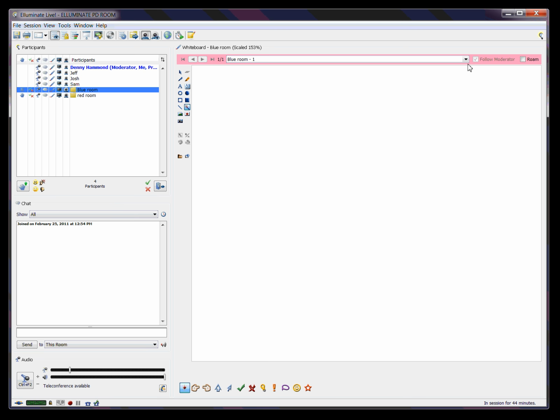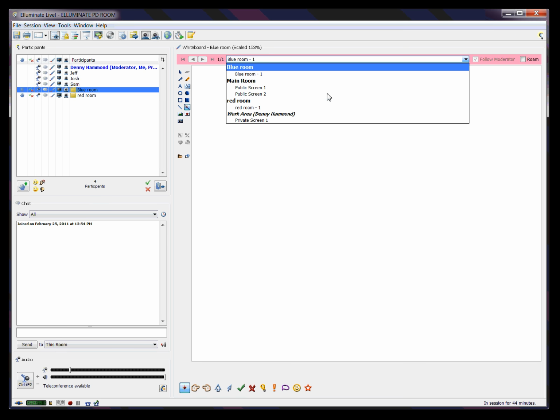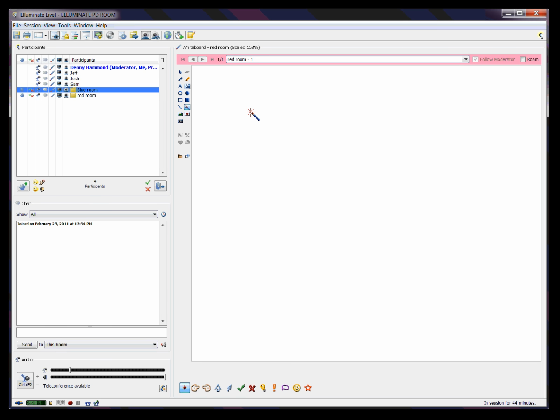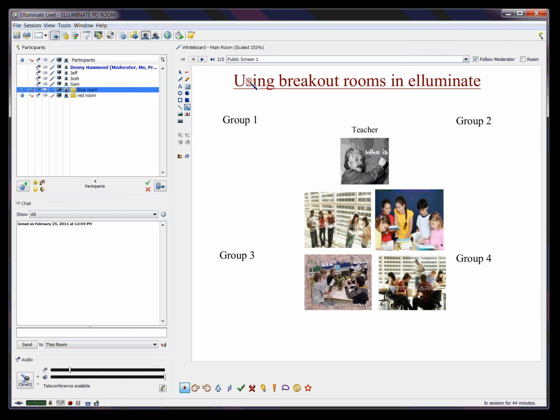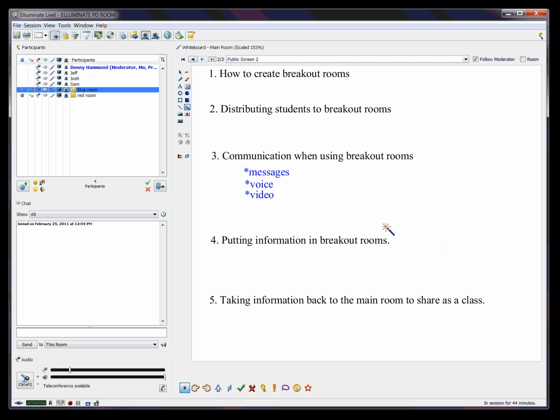And when you're done with the blue room, you might put something in the red room and do that. That way, when you distribute the students, there's already going to be something in there. And then I'm going to jump back to the main room. So here we see the very first page. So that's how you put information into the breakout rooms.